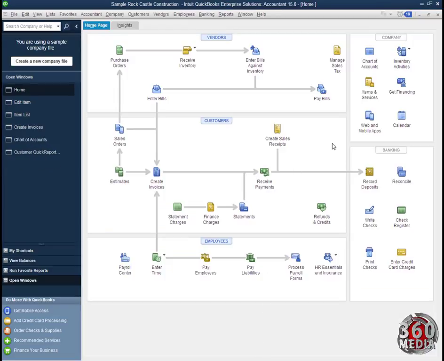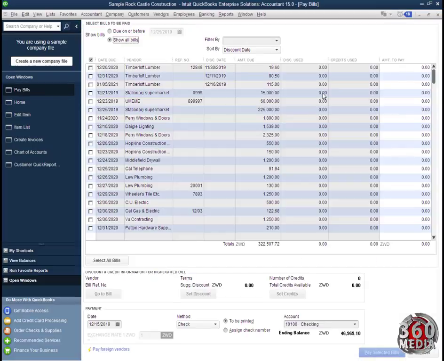Okay, we have created two bills, one for Umeme for electricity, one for Stationery Supermarket. So we'll go to pay bills. We've entered the bills. Now we have to pay the bills. So we click on pay bills. We look for the Umeme bill here with the reference we created, 60,000. We look for the Stationery Supermarket. We tick on it as well. So the total we're paying is 75. We click the date when we're paying, which is today.